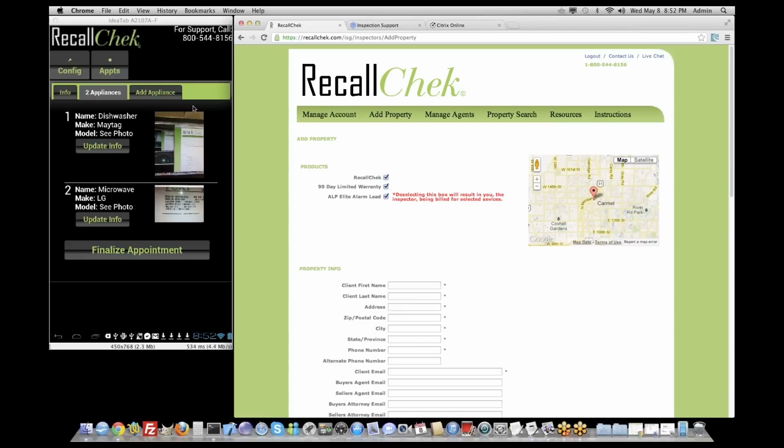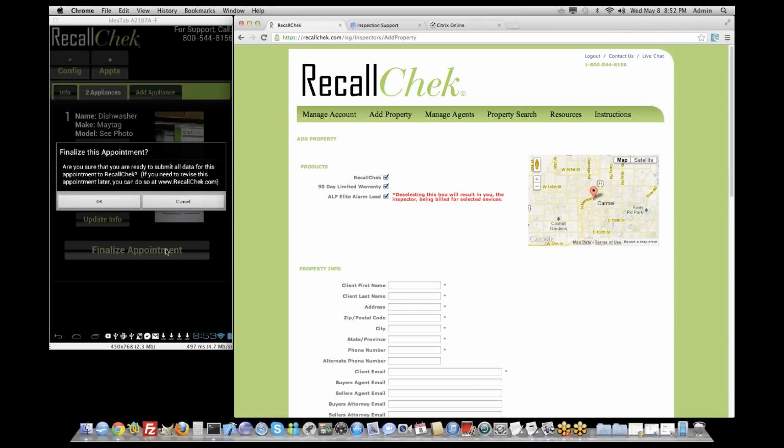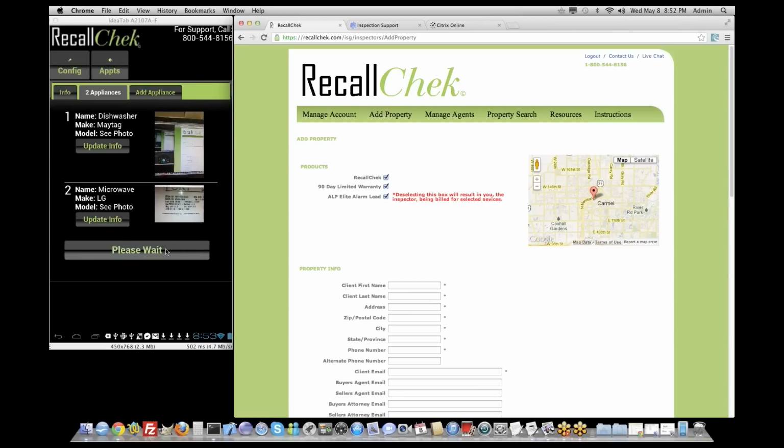And I'm not going to submit any more for just the demonstration here, but you can add as many appliances to your account as you want to. Once you're done here, you're going to hit the Finalize Appointment button, and in just a moment or two, it's going to submit over to us. Also, if you needed to add this after it's submitted, you would have to do that through RecallChek.com, not through your device. Once it's sent over there, it's going to disappear off of your device, and it's going to be sent over to your RecallChek account.